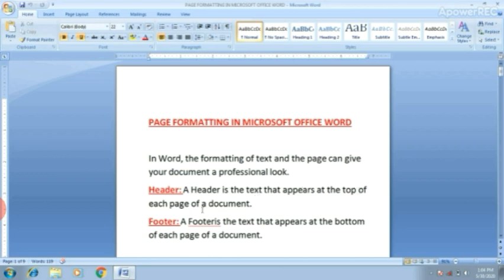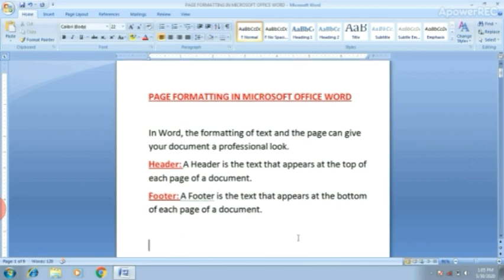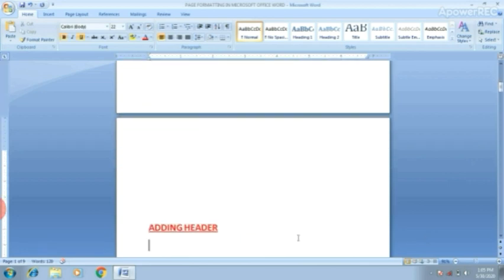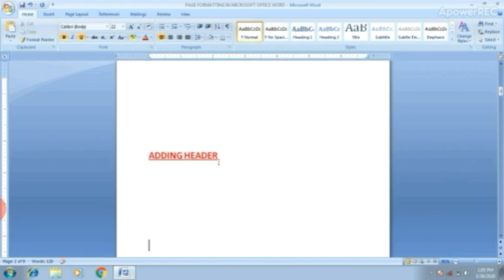Now students, we will learn the definition of header. What is header? A header is the text that appears at the top of each page of a document. Same as this, what is footer? Footer is the text that appears at the bottom of each page of a document. So students, we can say header is the text that appears at the top of each page of a document, and footer is the text that appears at the bottom of each page of a document.